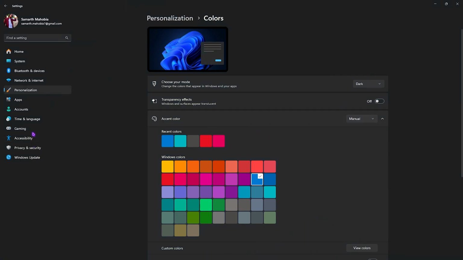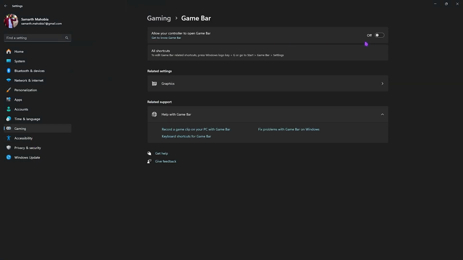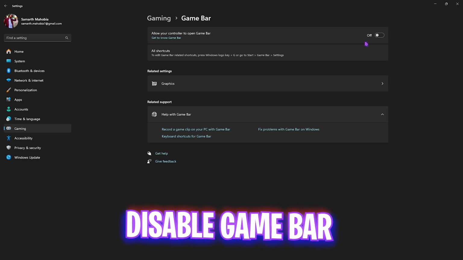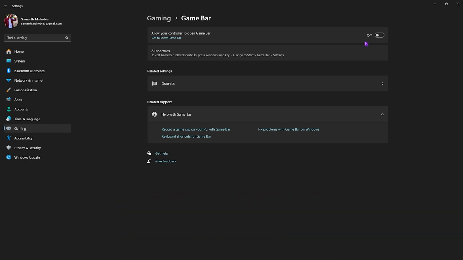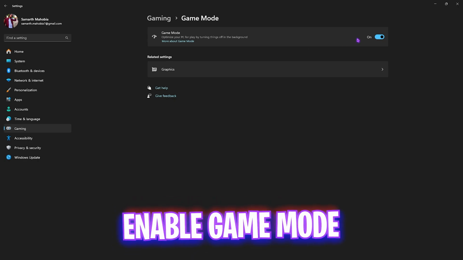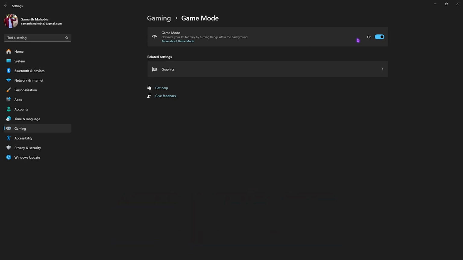Once that is done, go down to gaming, head over to game bar and simply turn this thing off as well. Game bar turned off will help you to optimize your PC's performance by reducing the overlay application running constantly. You do not use that frequently, so I would recommend you guys to keep it off. After that, go back to gaming, go to game mode and turn this thing on. Game mode turned on will optimize your PC by turning things and applications off in the background, helping you to improve your PC's performance and gaming performance as well.